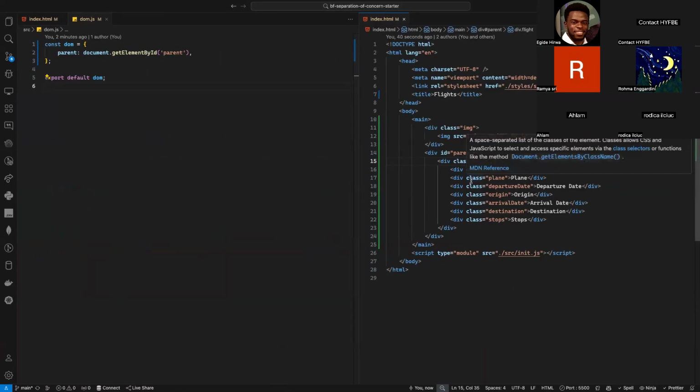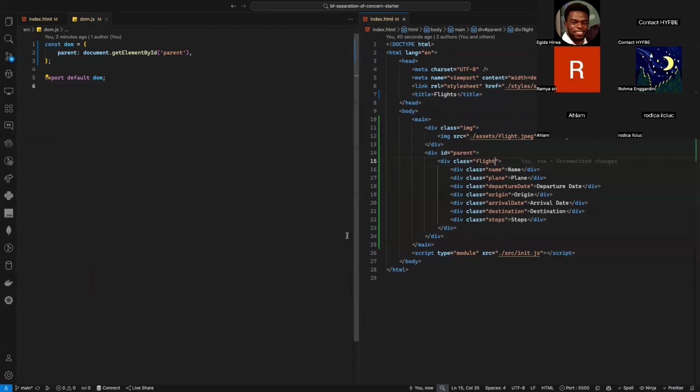Now, for each flight, I will create a div with class flight. And I need to add another div inside it, which will be the name of the flight. And I need to insert it from the data: the planes, the departure dates, the origins, the arrival dates, the destination, the stop. I need to generate all of that inside my HTML for each flight. Sorry, in my JavaScript for each flight. Is the idea clear so far? Yes, no? Yes.